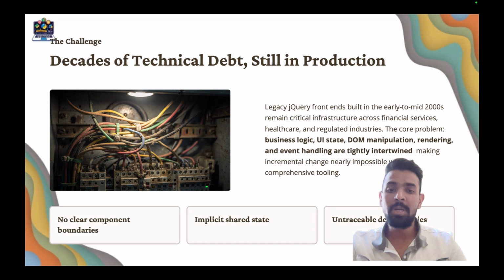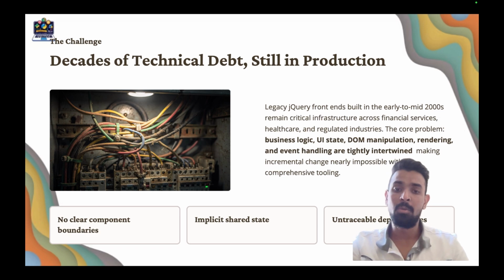Have you ever opened a JavaScript file expecting to make a small change, only to discover hundreds or even thousands of lines of interconnected code? That's exactly the challenge many organizations still face today. This is where AI can make a significant difference, not by replacing engineers, but by helping them understand complex legacy systems much faster than manual analysis alone. So how do we tackle the problem of scale?